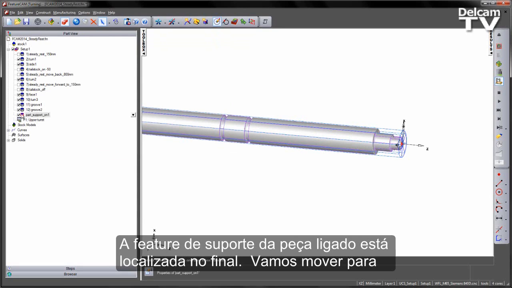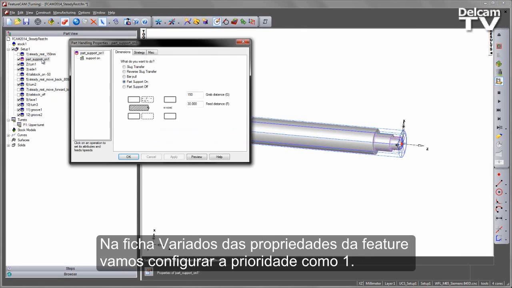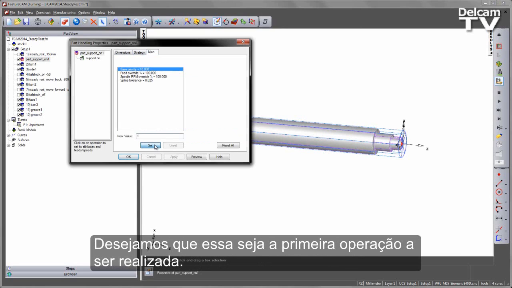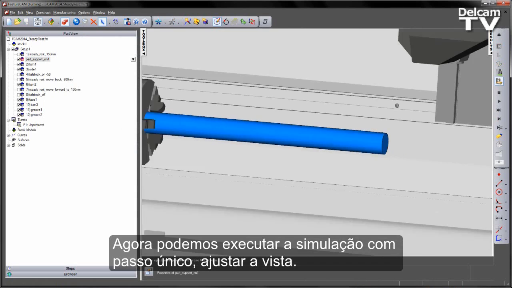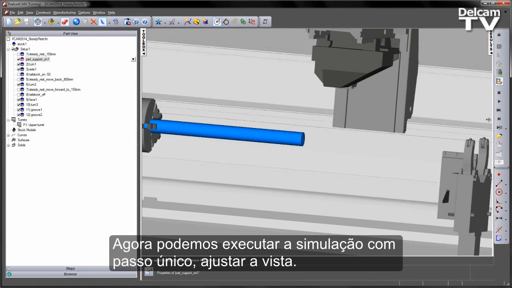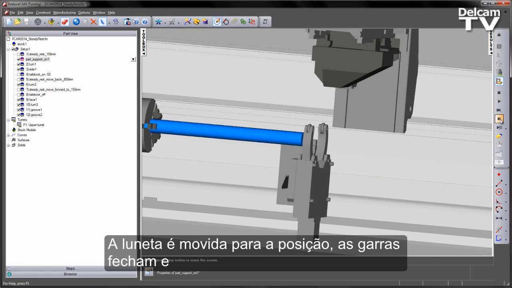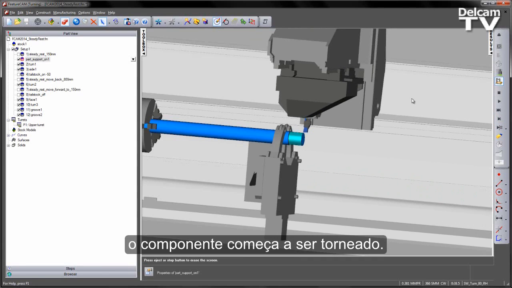Now you'll note that we have part support on located at the bottom. Let's move its location to where we want it, and in this case I'm going to go into the feature and just set the priority to be number 1, as I want this to be the first operation to happen. We can now play our simulation, single step just to get the view right. You'll notice the steady rest will move to position, it closes and clamps into position, and we can start turning our component.